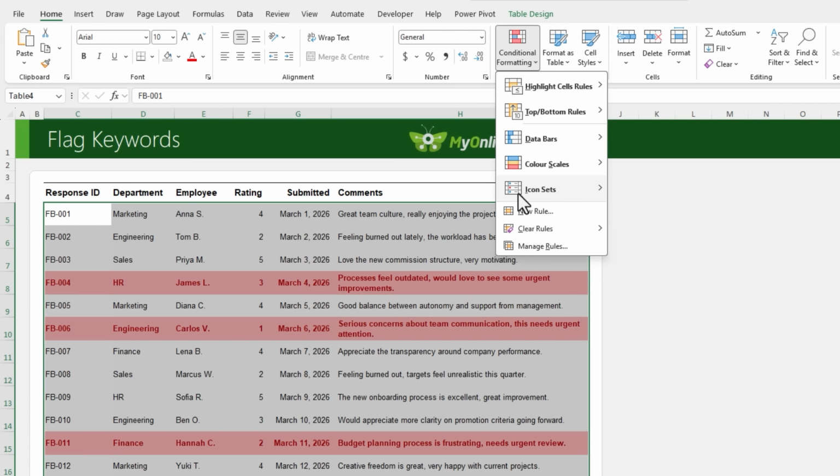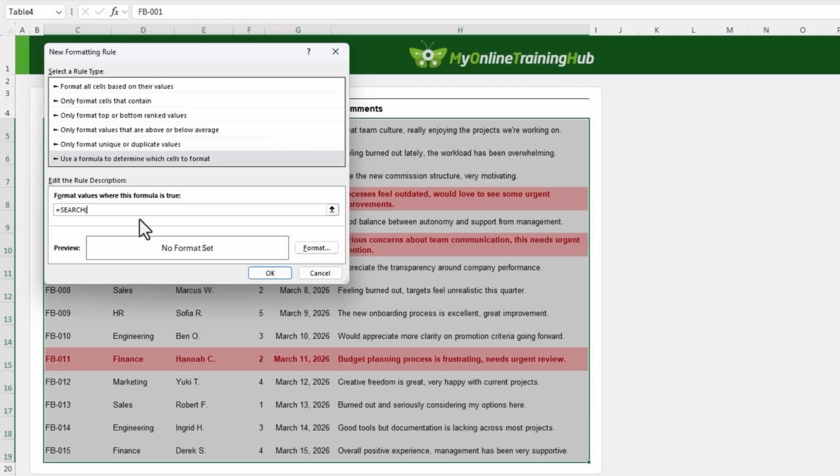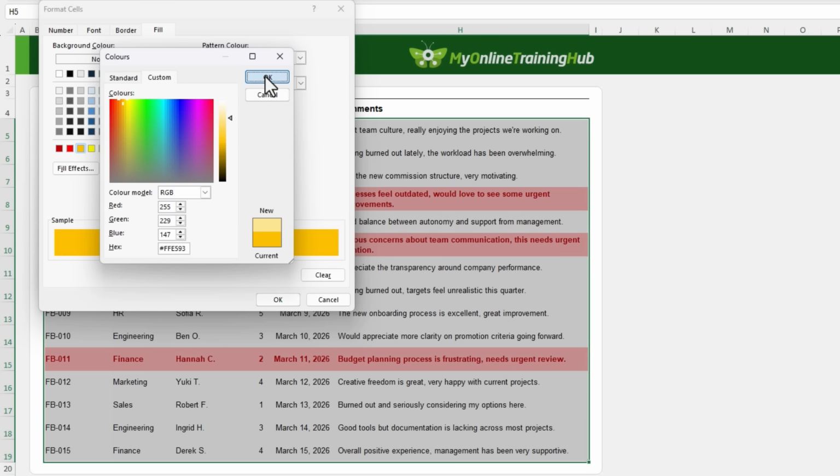What if we also want to capture mentions of burned out? So again, we're using a formula and we'll use the SEARCH function to search for burned out. Where are we searching? In cell H5, and F4 twice to remove the $. This time I'm going to apply a yellow fill color. Use this one here, but let's wash it out a bit.